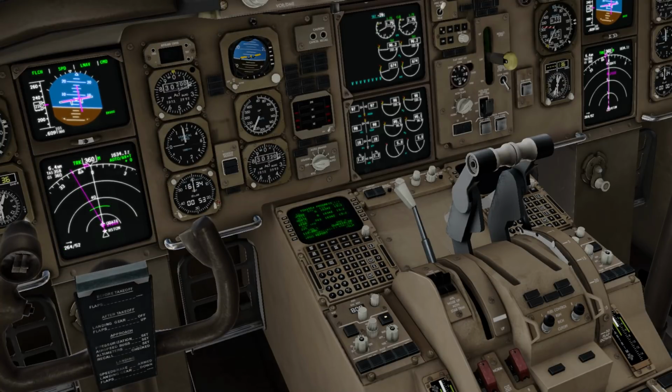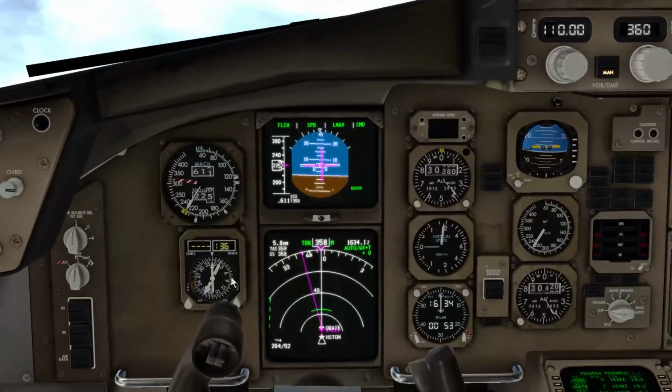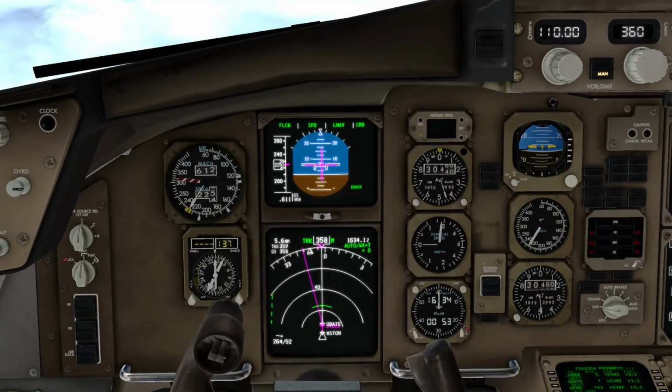Wow, we have a crosswind of 264 degrees at 52 knots. The wind is really blowing up here. Let's take a look at Windy on the other monitor and check the upper level winds on our route.